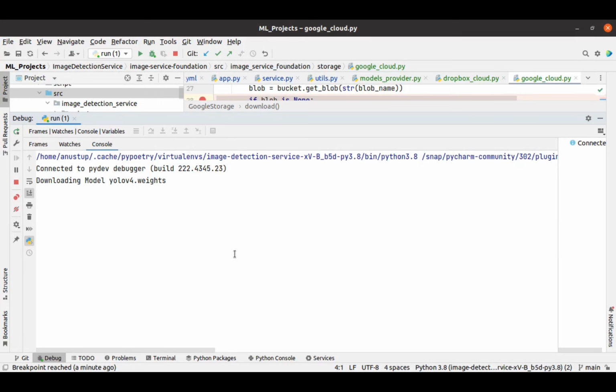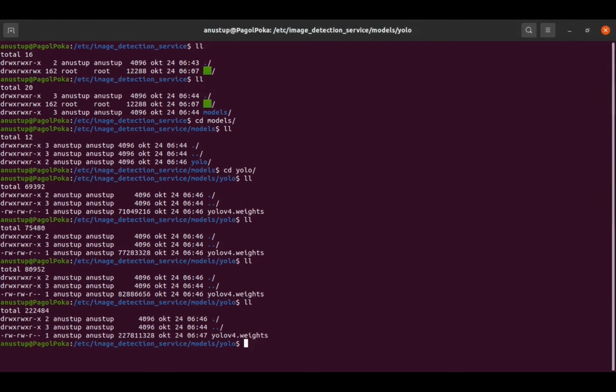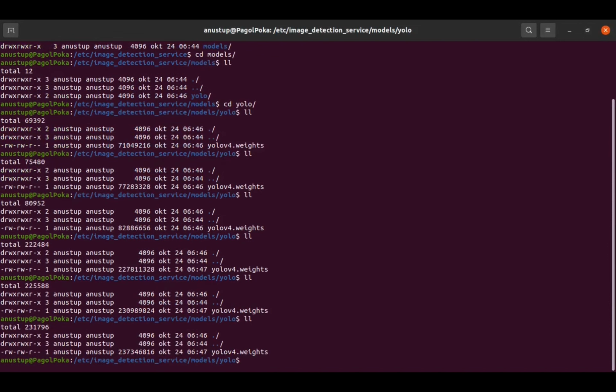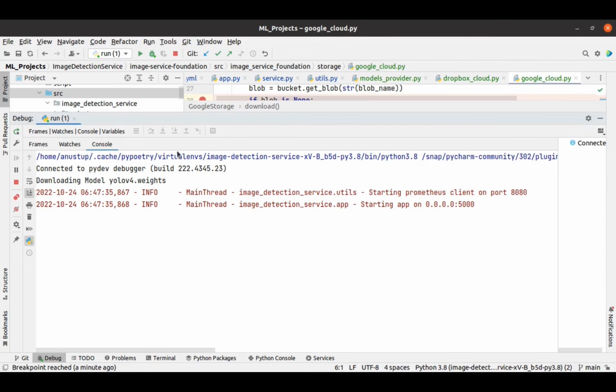This is a weight file of approximately 247 MB. It takes a bit of time, but that is how we are designing our web service: it will be a one-time thing, and once the model has been downloaded, we don't have to download the model ever again. So if we see, it's still downloading. Almost 243 MB is done, and I guess our model is downloaded and completed.